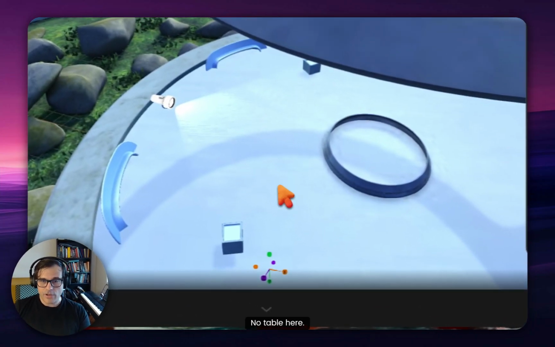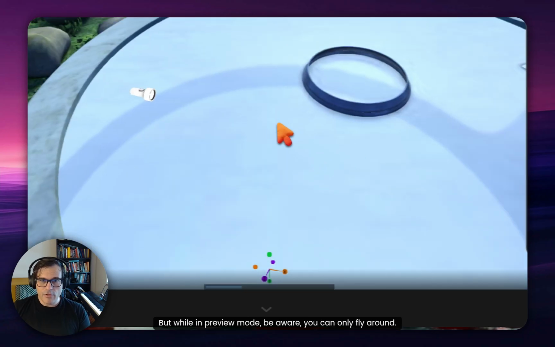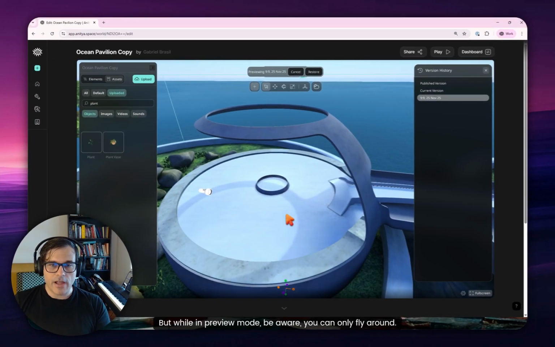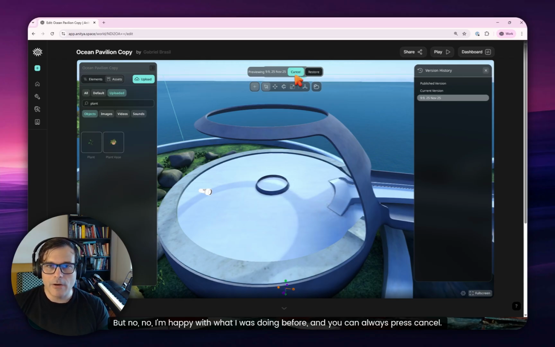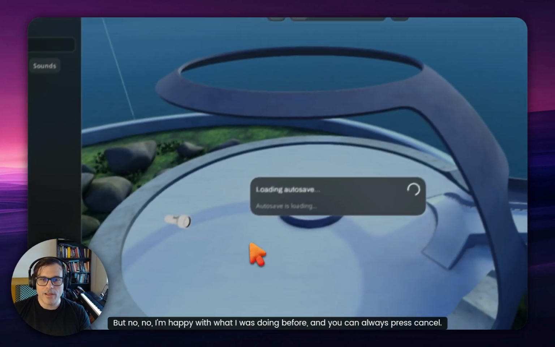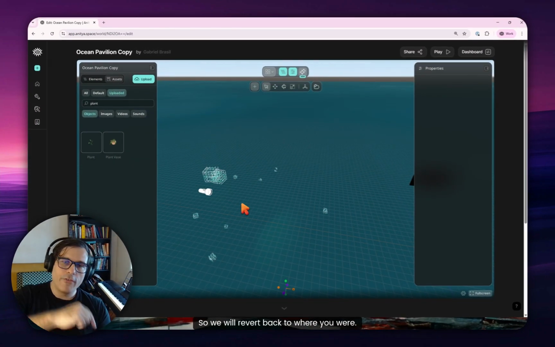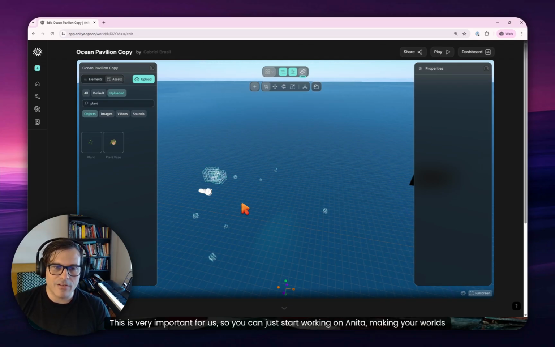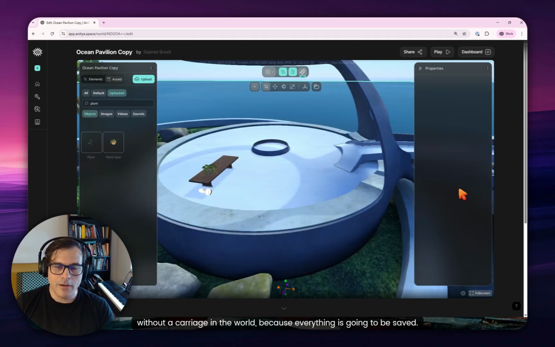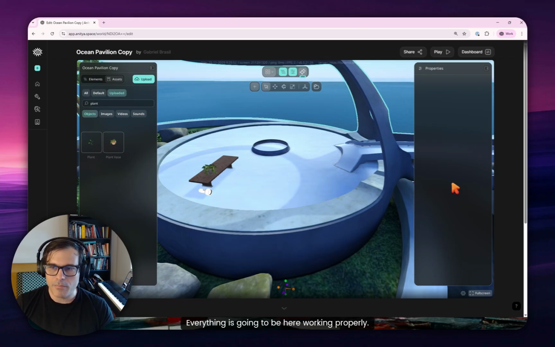See, no table here. But while in preview mode, be aware, you can only fly around. You cannot edit anything. Again, it's a preview mode. But I say, no, I'm happy with what I was doing before. And you can always press cancel. So it will revert back to where you were. So no work is going to be lost. This is very important for us. So you can just start working on Anitia, making your worlds without cares in the world, because everything is going to be saved. Everything is going to be here working properly.